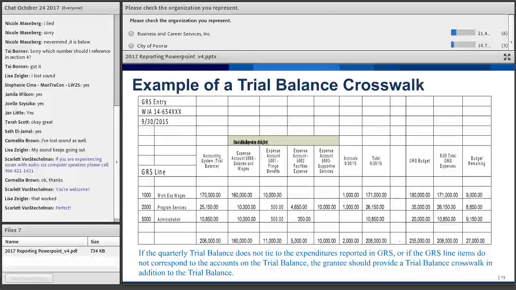Also, we briefly mentioned that program income and program interest are on your periodic financial report. Those are reported on a different screen in GRS. Those are reported on screen 371. And if you need detailed instructions on reporting program income and interest in GRS, you can refer to the GRS reporting manual, which you can obtain from the grant manager, Tara.